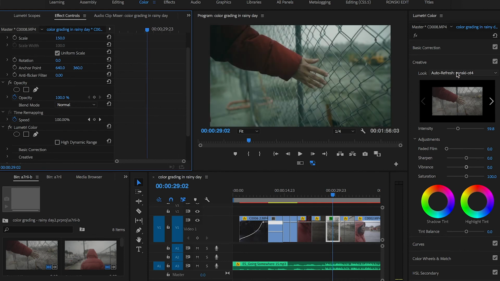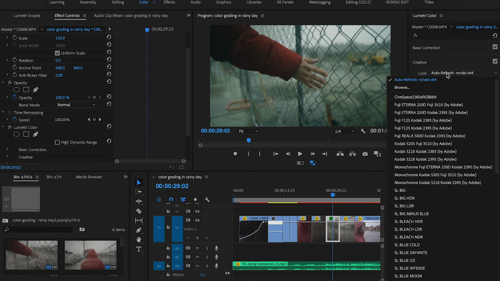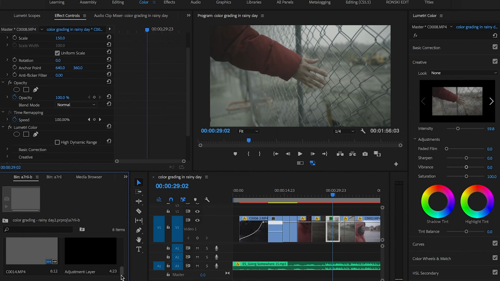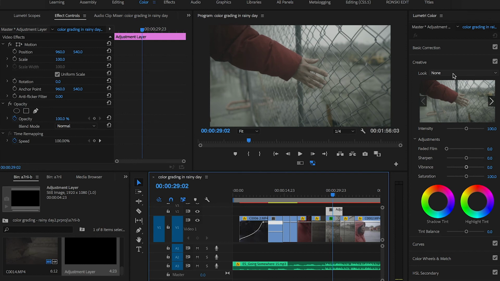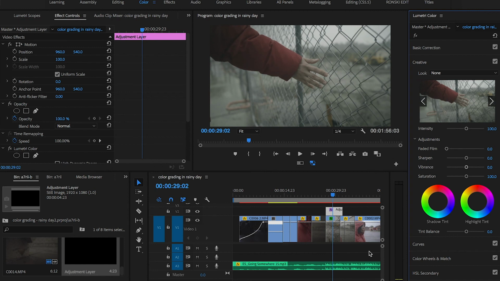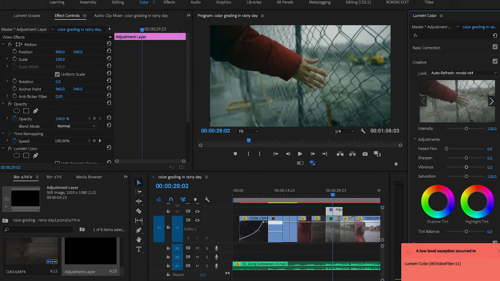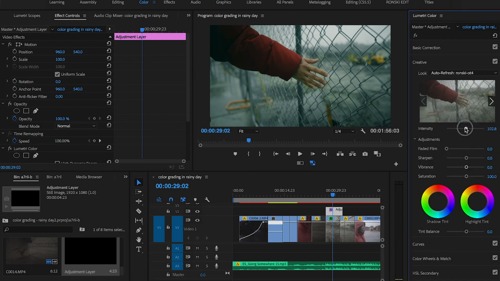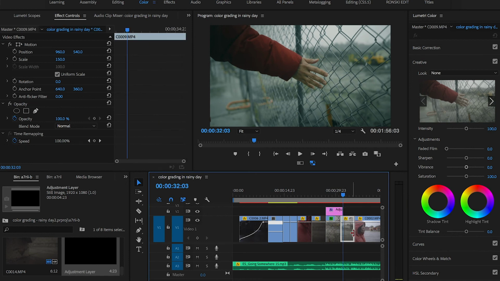Usually, instead of applying the look directly to my footage, what I do is I create an adjustment layer and put it on top of it. And then that's when I apply the look that I created. And there you go. Then just lower down the intensity if you're looking for that, and then you can do that in all your footages.